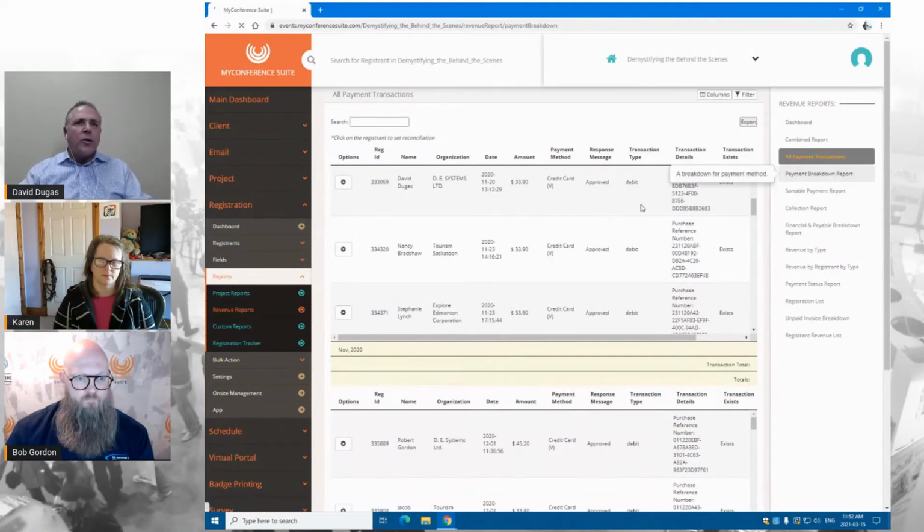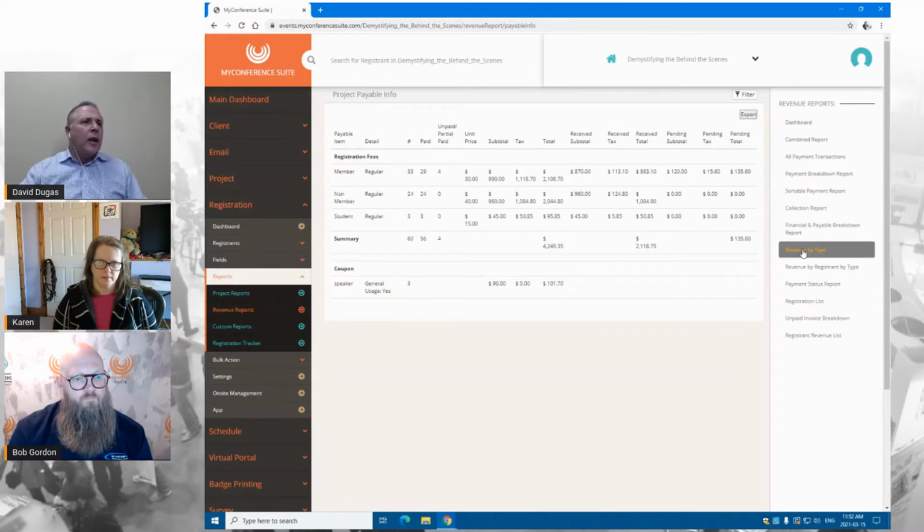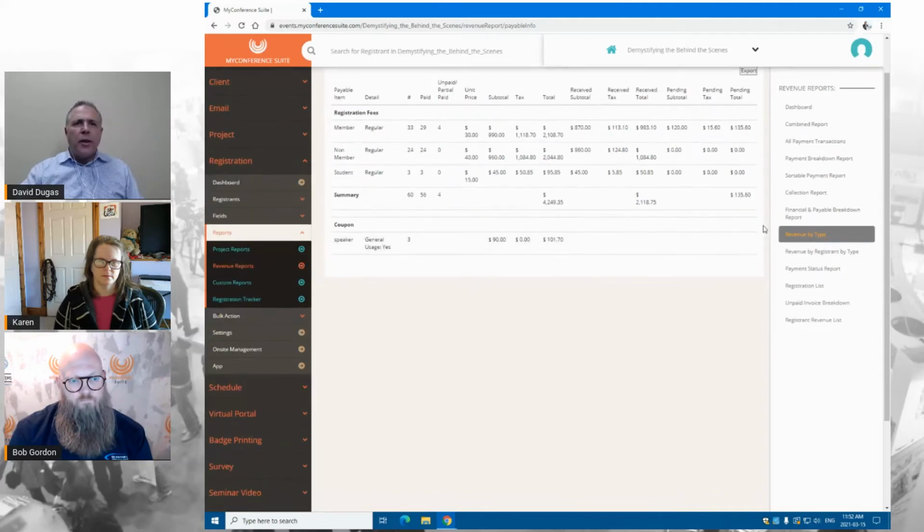Payment breakdown report, so it'll give you a breakdown of how people are paying. If you're accepting multiple payment options like check and credit card, that will give you that information there. Your revenue by type. So again, you've got that member, non-member, and student. Those were the 3 payable types. This is the data that's associated with it.